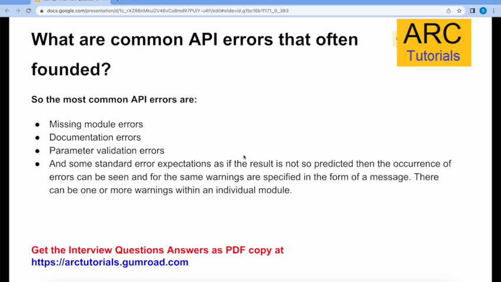All right, what are the common API errors that are often found? Some of the common API errors that even I still make are missing module errors, documentation errors, and parameter validation errors. So these are some of the common errors that developers will make at some point while developing, and that's normal, so don't be too hard on yourself. But be aware that these are some of the commonly occurring errors that you will see when you're developing.